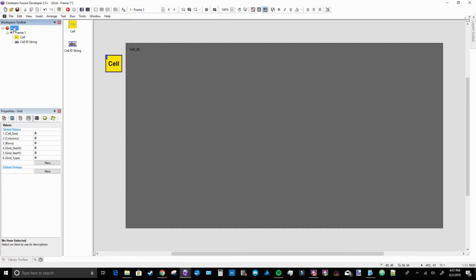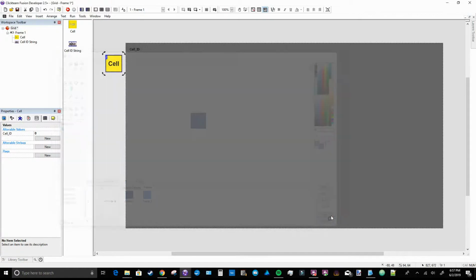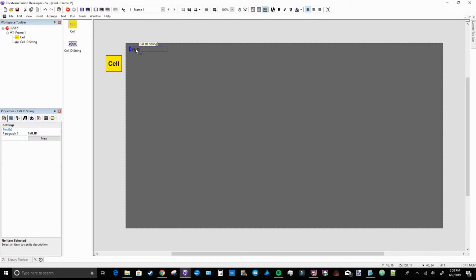Now, to save some time on this video, I have already started a new application in Fusion, and I called it Grid. I have added 2 objects. I added an active to use as the cell. I gave it a couple of animations to use for the checkerboard effect. I gave it an alterable value that I called cell ID. I added a string object, and I will use this to display the cell ID of each cell, and this will help to better explain the whole process that I do here.